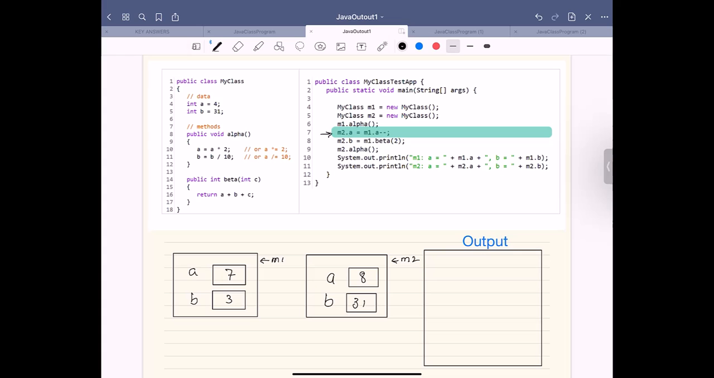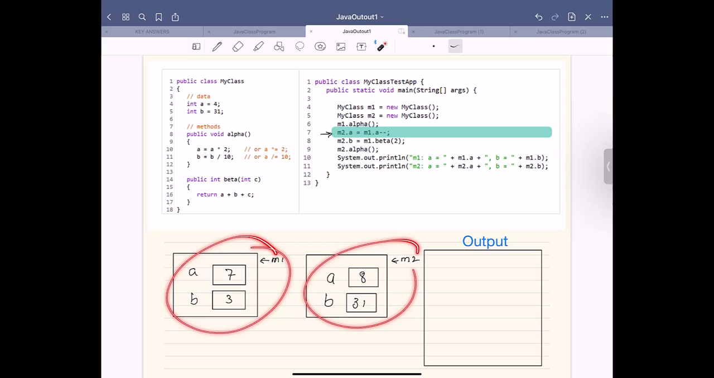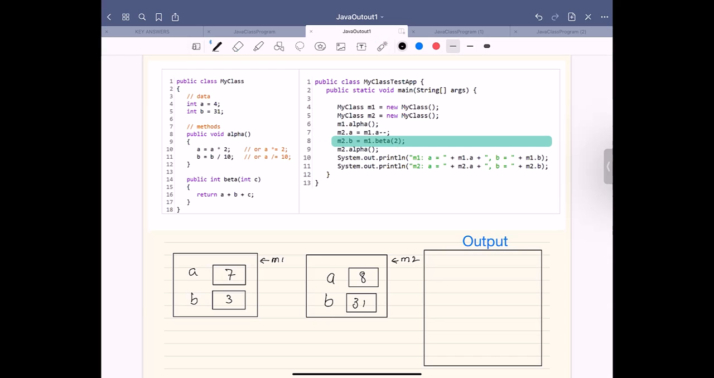And put 8, and then this is the status for M1 and M2 whenever we execute line 7. Now let's go to line 8. In line 8, we are also changing the value of M2.b. Where is M2.b? This is M2 and this is B, so we are changing this value. So what is the new value for M2.b? It is the return value when we call the method beta2 for M1.